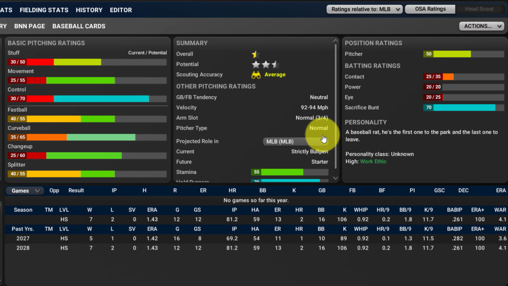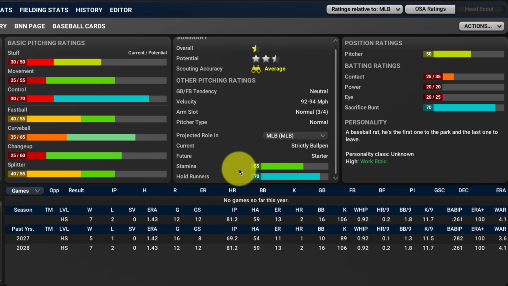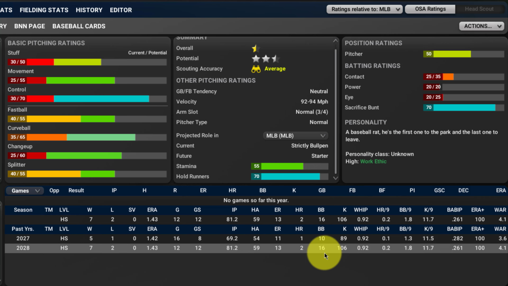It says he doesn't have much in stuff, but he has 92 to 94 velocity already. So I think his stuff may improve beyond what we see currently here. And I think his velocity will continue to improve. He's a neutral ball pitcher, normal pitcher with a normal 3-4 slot. What I also like, he has decent stamina, 55, but as a right-handed pitcher, he can hold runners fairly well at 70. That's damn near elite status, but that's up there. And then his defensive pitching is decent, at 50. And he has a high work ethic, which I really like.